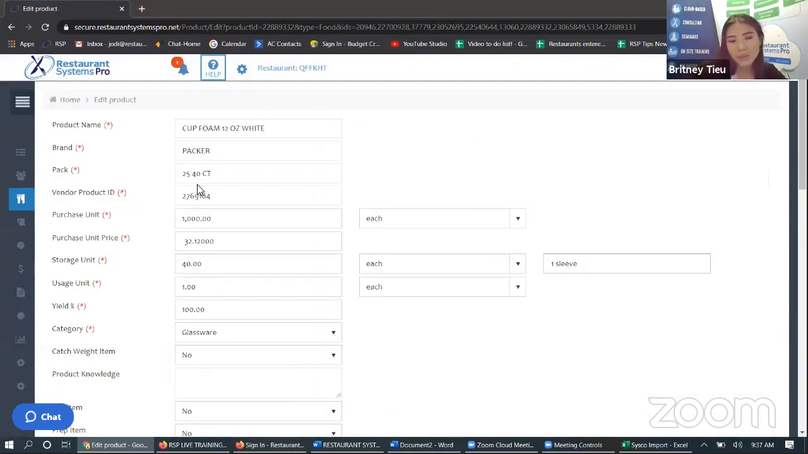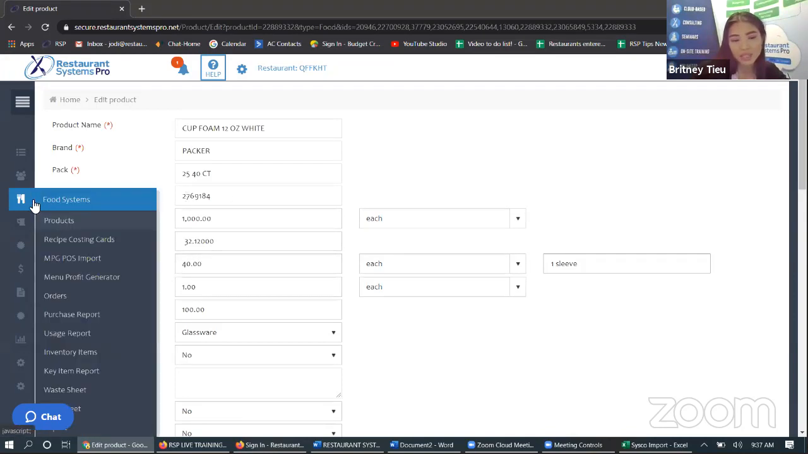So that's how you would make a product usable if it's just like this. I multiplied 25 by 40 to get my purchase unit. My storage unit is the one sleeve of 40 each, and my usage unit is by the one each. So I can put it into a recipe costing card if I need to.